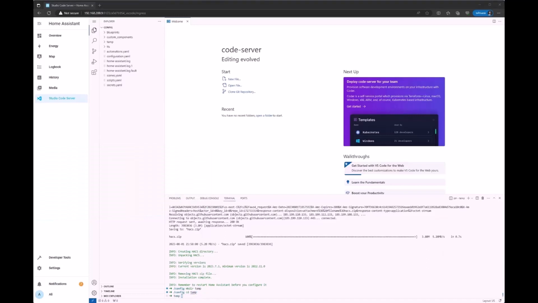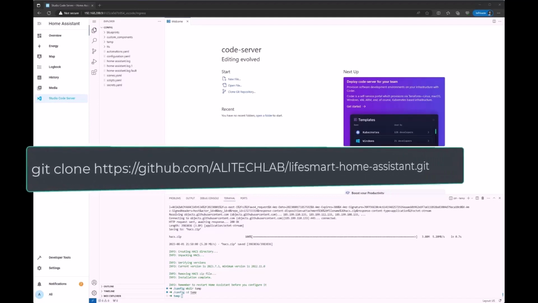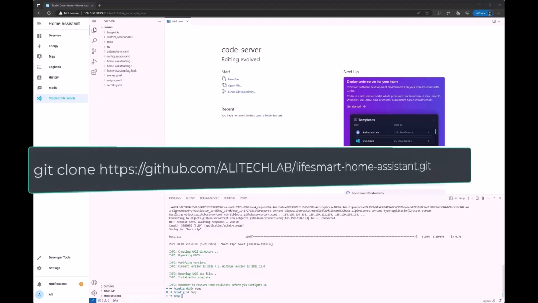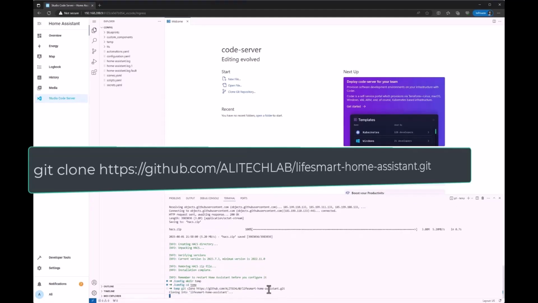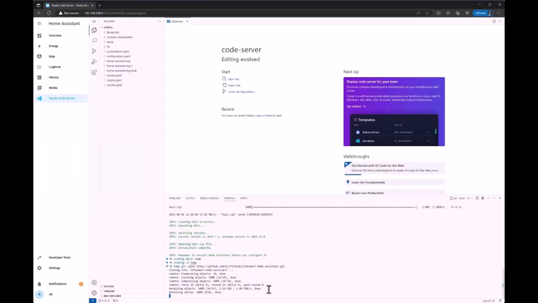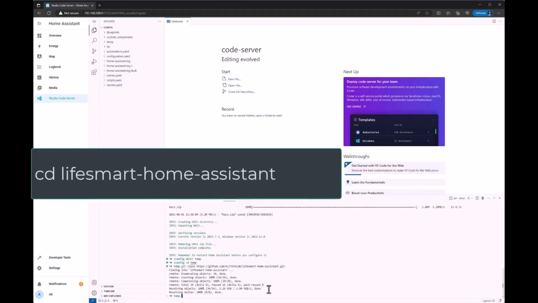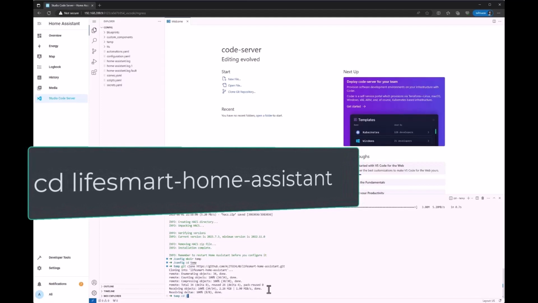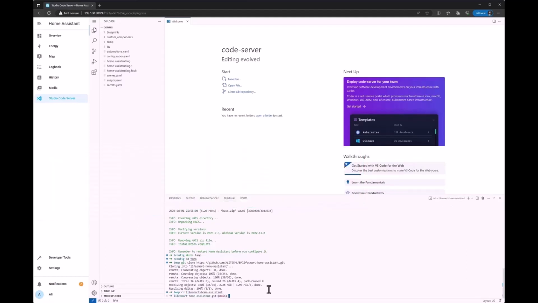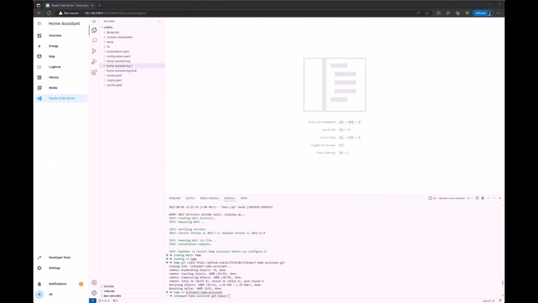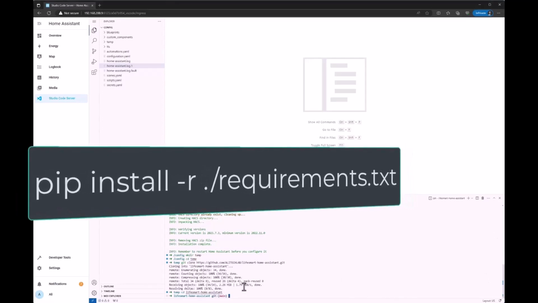Now I will clone Lifesmart Home Assistant repository from my Github account with this command. And now change to Lifesmart Home Assistant directory. Then we will get all the requirements installed using pip command. Just run pip install -r requirements.